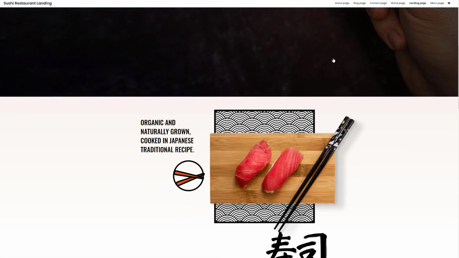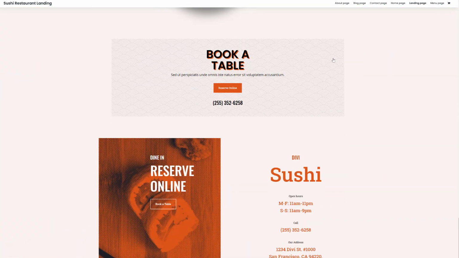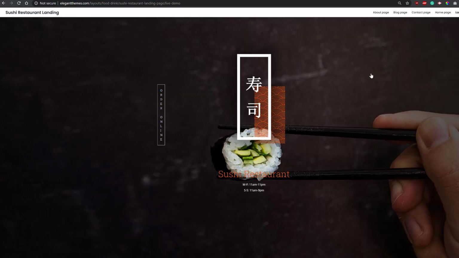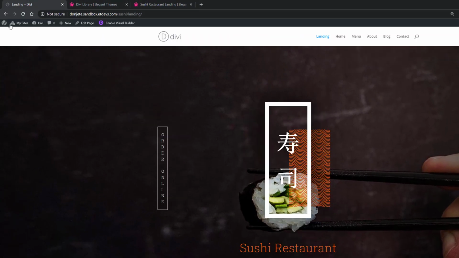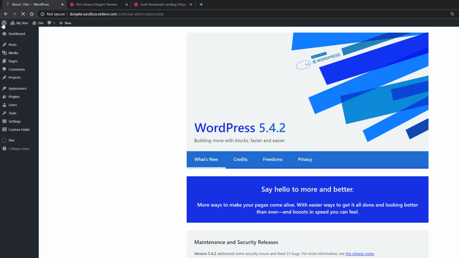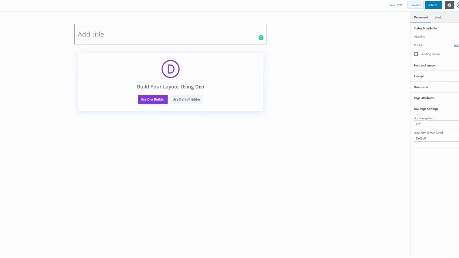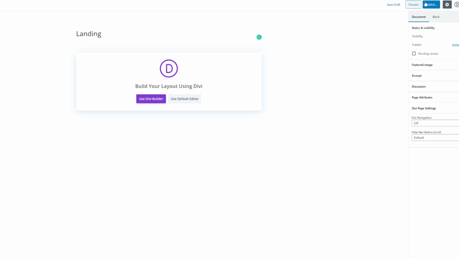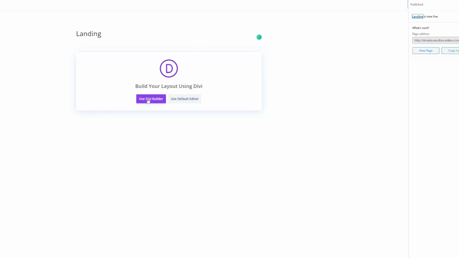So say for instance, you really like the landing page and you want to get started with it on your own website. You can go back to your WordPress website, go to your WordPress dashboard, go to Pages, Add New, give your page a title, publish the page, and enable the Divi Builder.